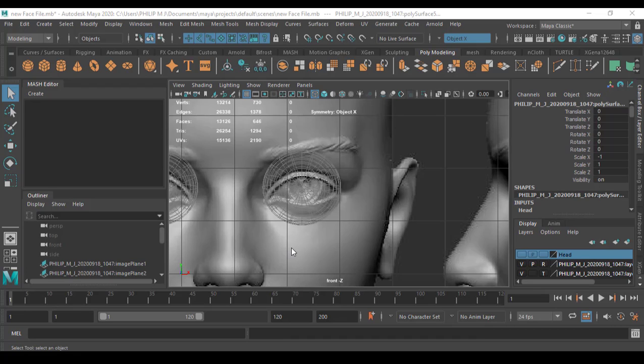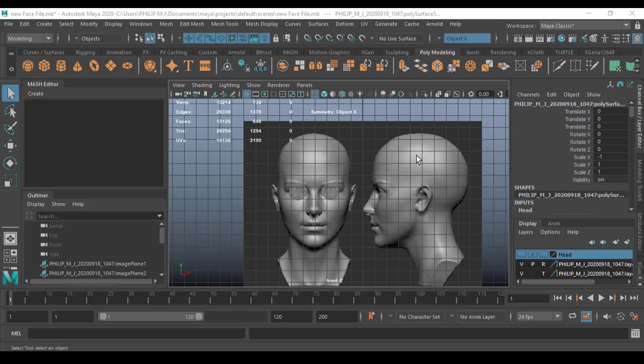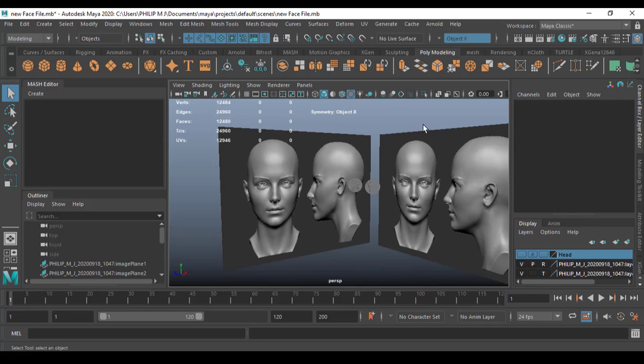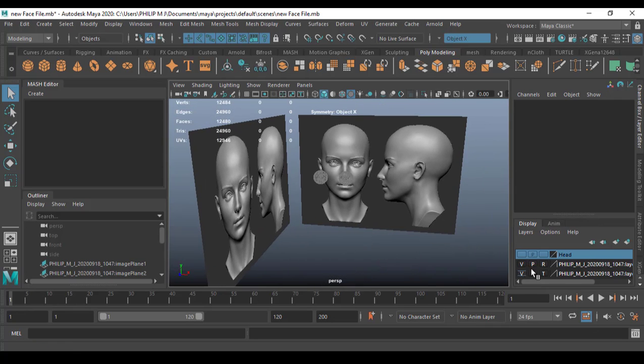In this tutorial, we are going to see how to make a face. First of all, what I did, I just brought in these two images and kept them in a layer. You can see this is the layer where I kept those, and I'm making it a reference here.